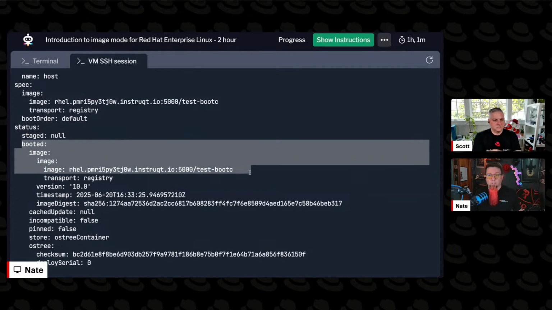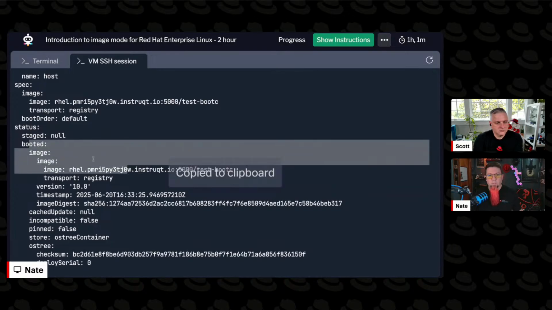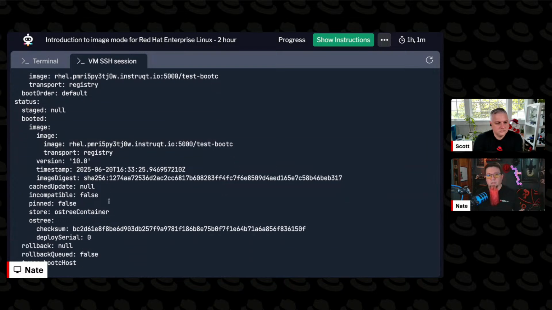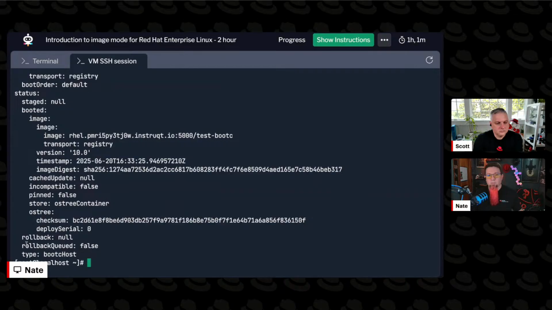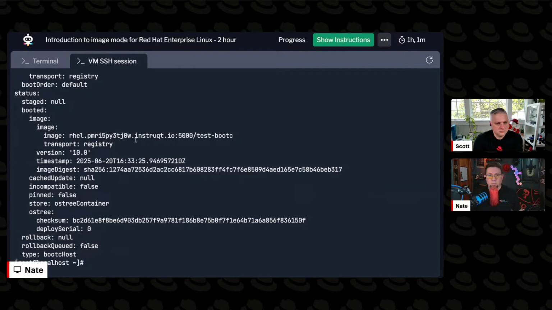Booted tells us what image we're booted from. And I think if you were to run Bootsy on a non-Bootsy built system, this is where you would see those differences. There'd be nothing in here. It wouldn't say we've got an image that we're booted from or anything like that. Let's see, anything else good here? Rollback tells us whether there's a rollback queued or not, things like that. So, useful things.